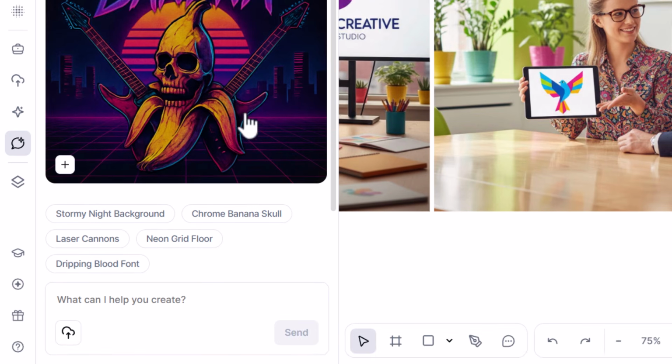I click send, and now we have our album cover here. So what I can do now, I can come back and ask for changes within the chat, and it will use ChatGPT, not Nano Banana, but I can also come down here, it says laser cannons.